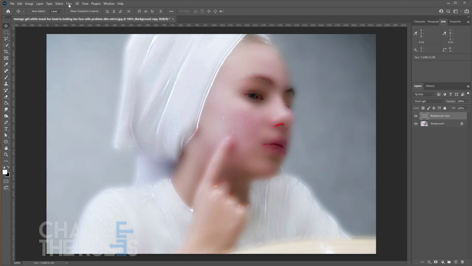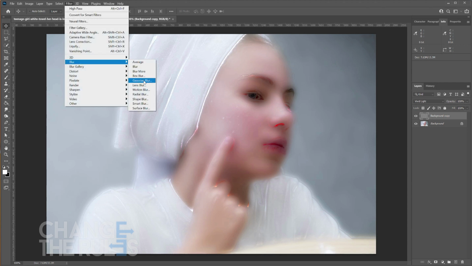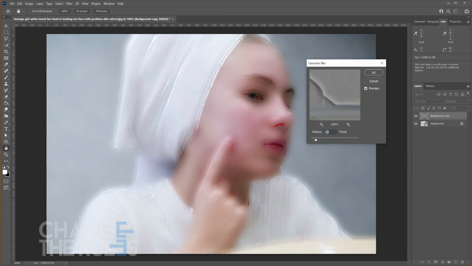Next, select Filter, Blur, and choose Gaussian Blur. Then set the radius to 2 pixels.